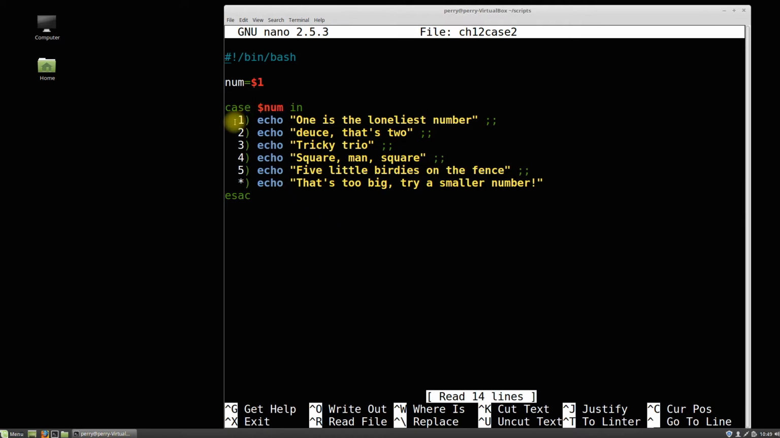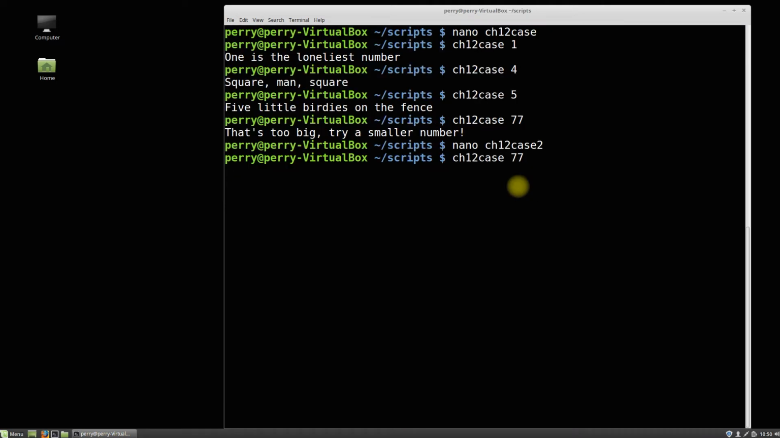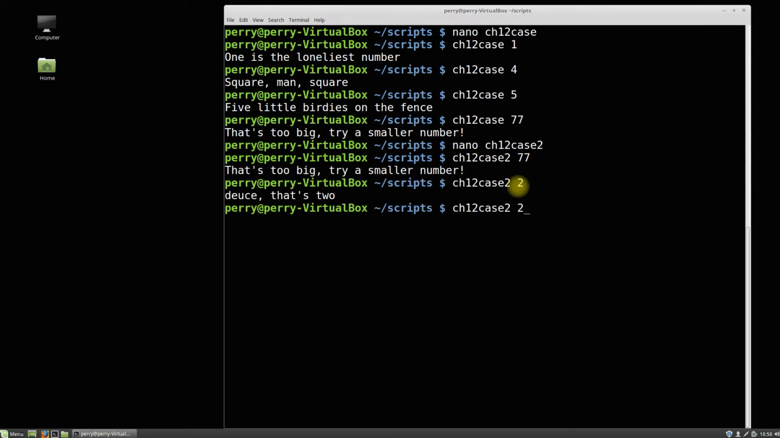So if number is 1, do this. If number is 2, do this. If number is 3, you do this. If number is 4, you do this. If number is 5, you do this. And then finally, asterisk is a special character. That means in any other case. So that corresponds to our else in the earlier version that we looked at. Okay, so this does exactly the same thing. And let's just execute that with some of the same kinds of inputs.